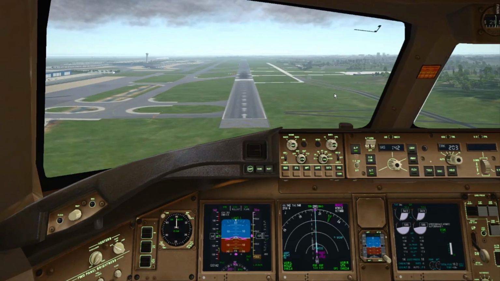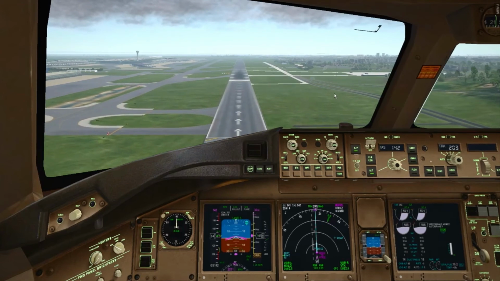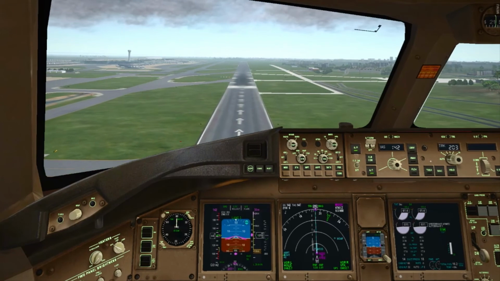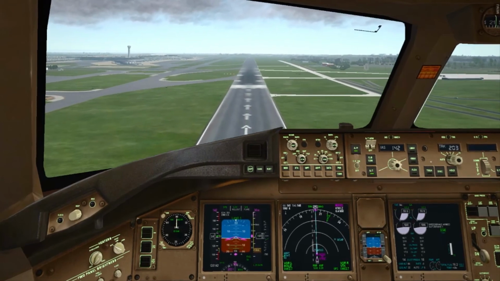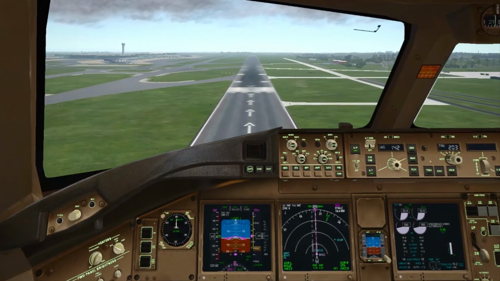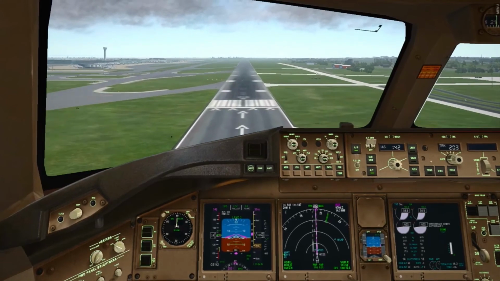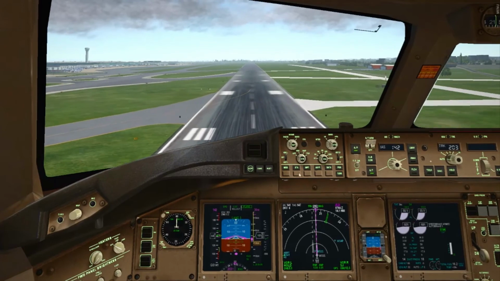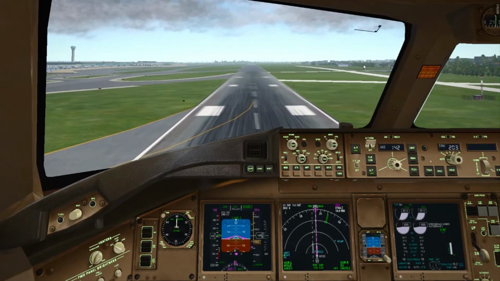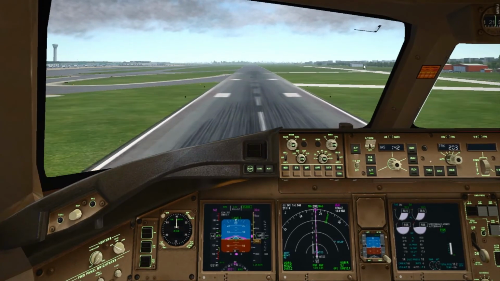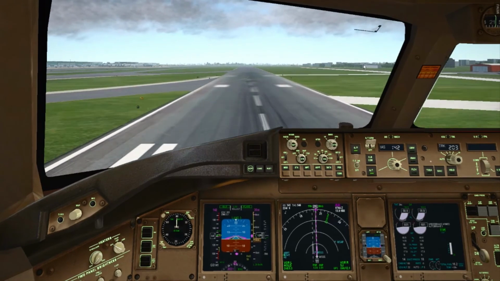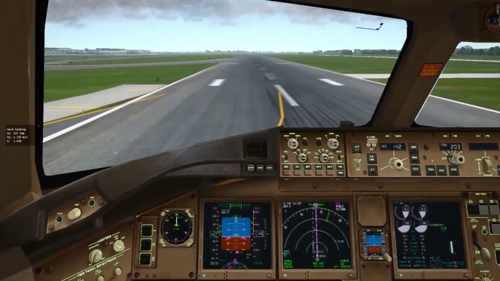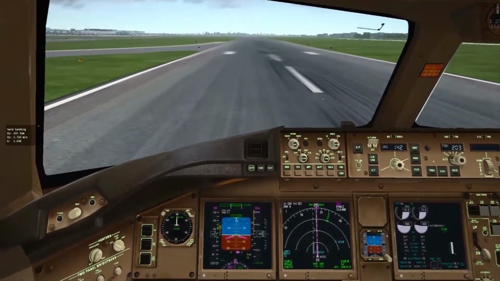300. 200. 100. Approaching minimums. And the flare has been engaged. Rollout will be engaged soon. 40, minimums continue. 30. 20. 10. Auto throttle off, reversers in, full reversers, and autopilot goes off. Plane is mine.